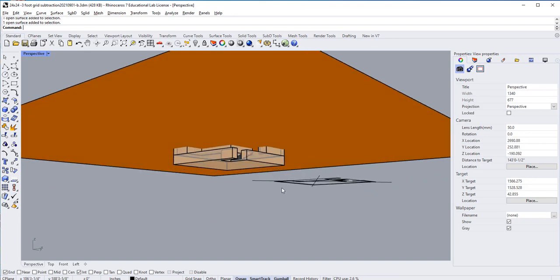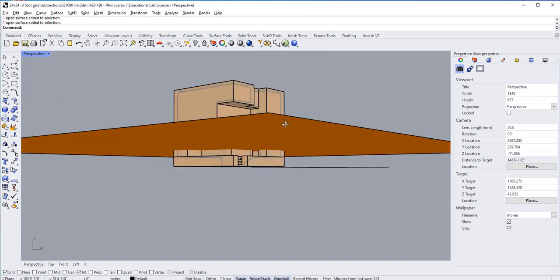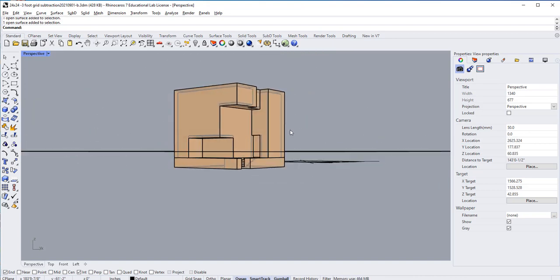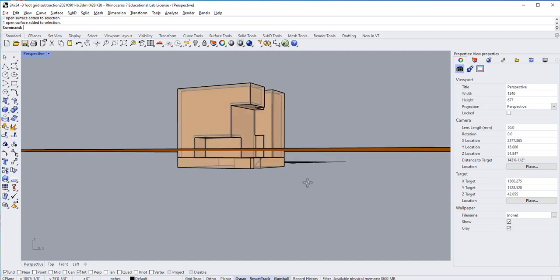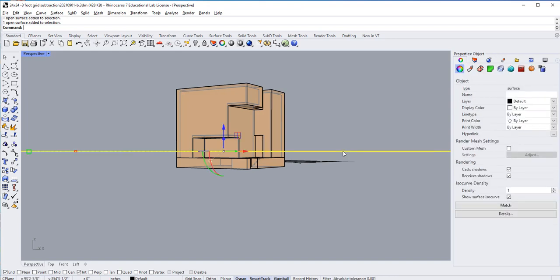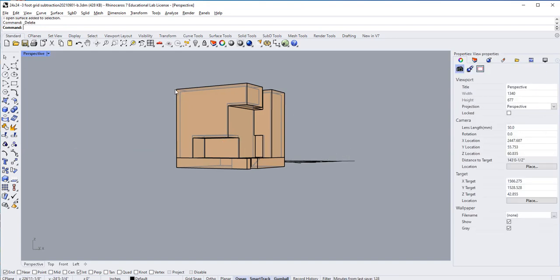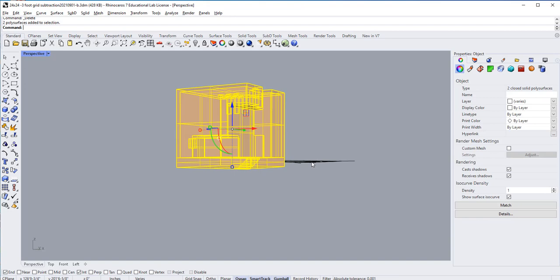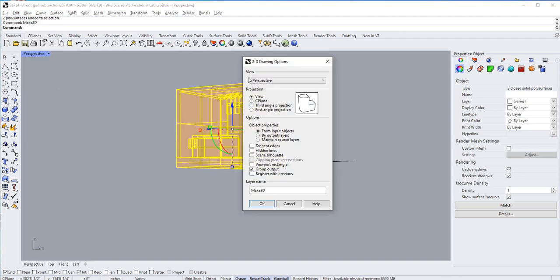Like this is a worm's eye view, which means that I'm looking up at the building. But what I want this time is something like a horizon view, like that. I could rotate this around a little bit. And then once I have that view, I am going to delete that horizon. Okay. And then I'm going to select this object and then make 2D and say enter.